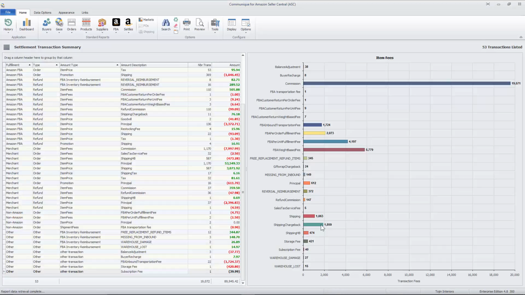There you go. So let me give you an overview of the report itself. The column here is fulfillment. That shows you whether it's Amazon FBA or merchant. We do have non-Amazon fulfillment transactions here and other transactions.